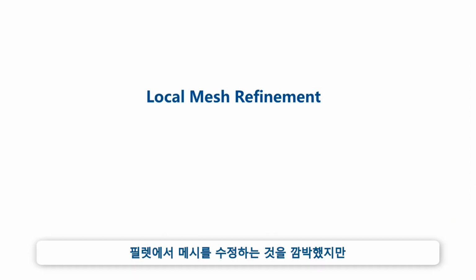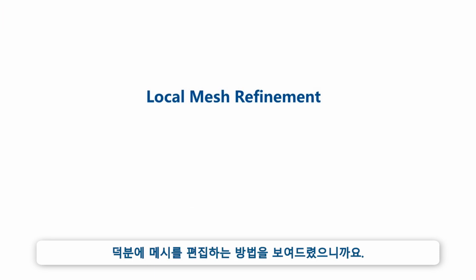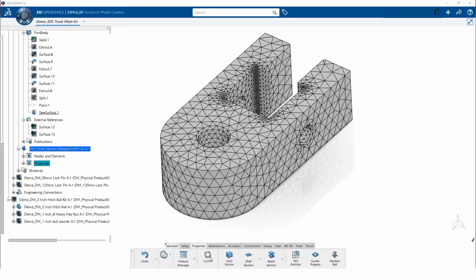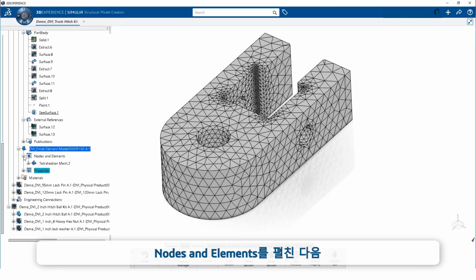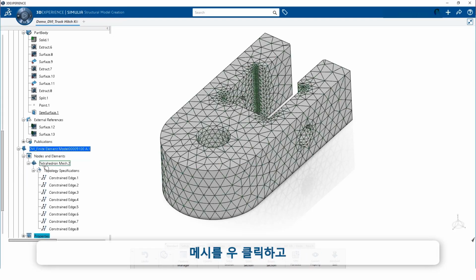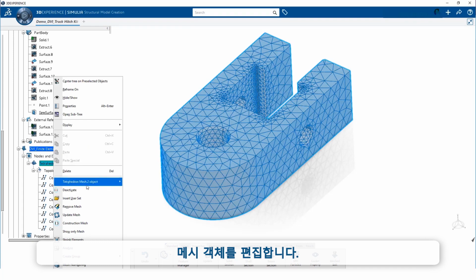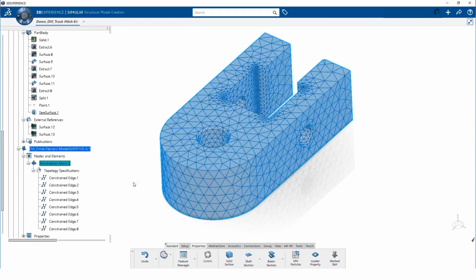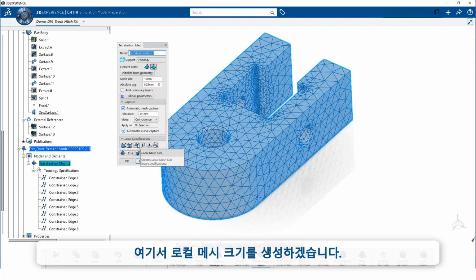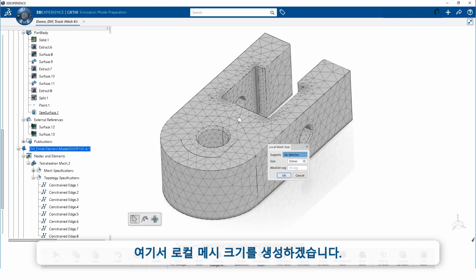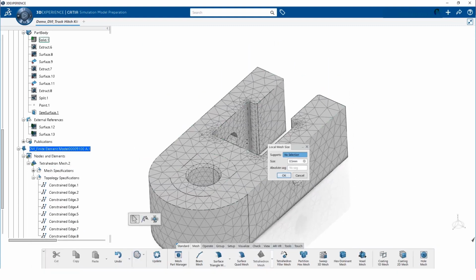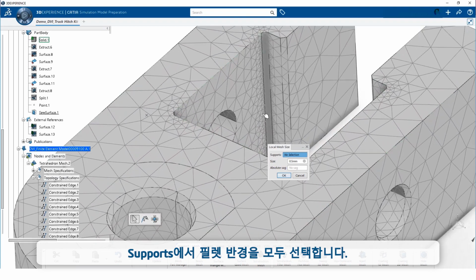We forgot to refine the mesh in the fillets. That is okay because it gives us the opportunity to demonstrate how to edit a mesh. We expand nodes and elements. Then, right-click on the mesh and edit the mesh object. We will create a local mesh specification. For supports, we will select all of the fillet radii.